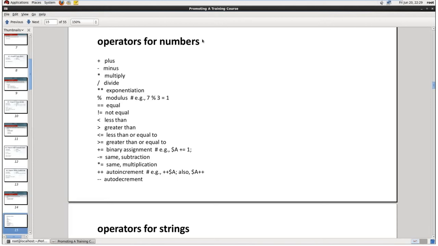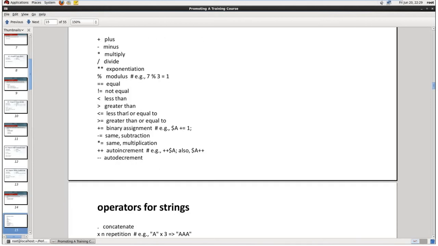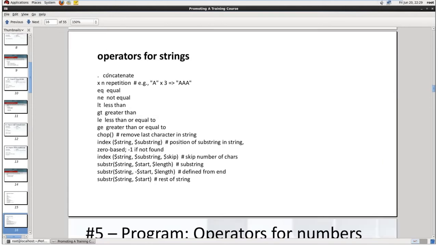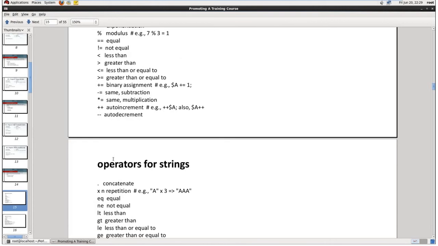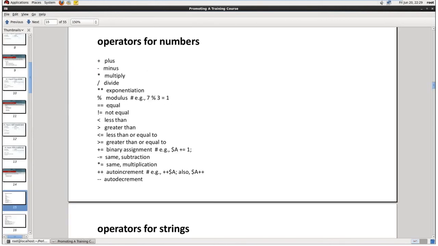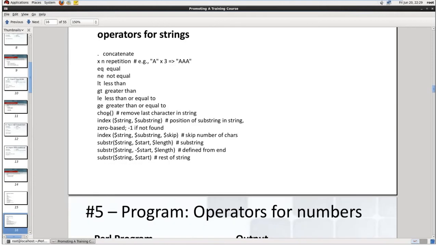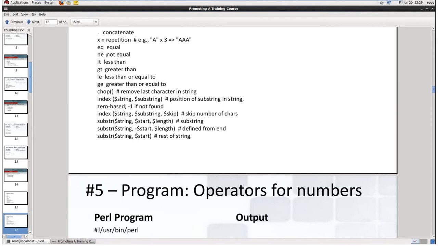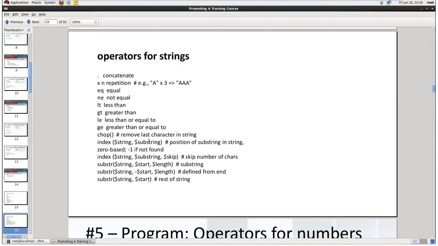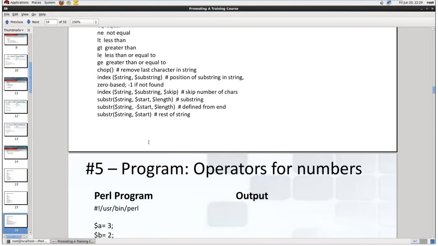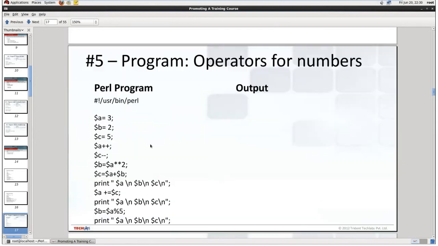If your scalar variable has a string in it, then you have to go for operators for strings. Here you can see that for every operator for numbers, you have an equivalent operator for strings. For example, the equal operator is double equal to, and here it is EQ. For not equal to it is exclamation mark and equal to, whereas here it is NE. There you can directly use the less than symbol, but for string operations you have to use LT. Like greater than, less than, and greater than or equal to, you have certain operators for strings here. We are going to use the operators for numbers and execute the program. So now the target for us is to use these operators and execute a script.